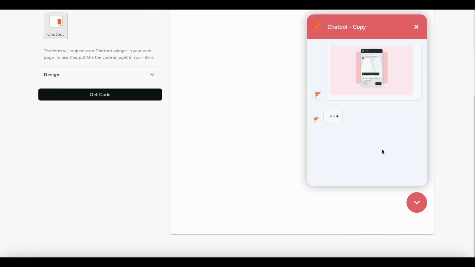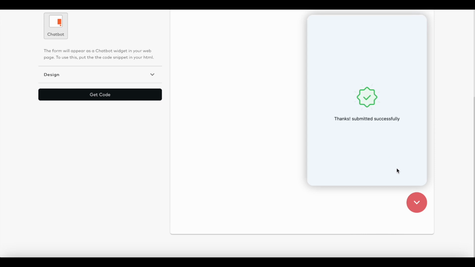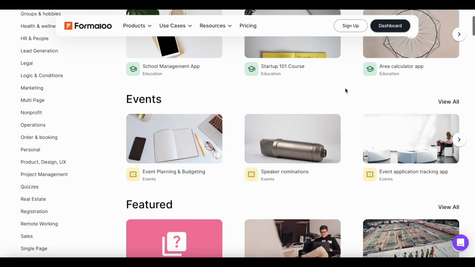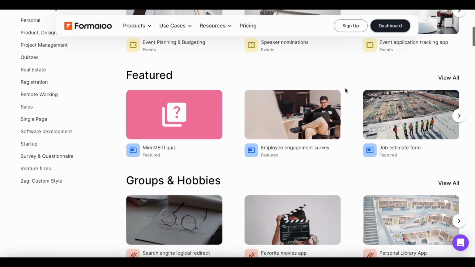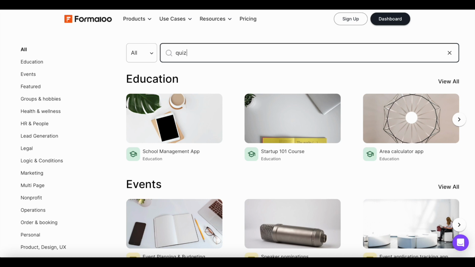Great, so that was the first way to generate leads. So now let's hop on the second way. Lead generation through engaging quizzes and quotation estimate forms. Let's go back to the templates gallery once more. And here, let's search for quiz.